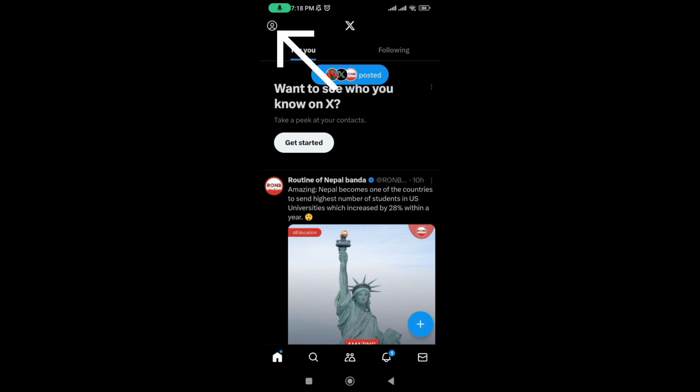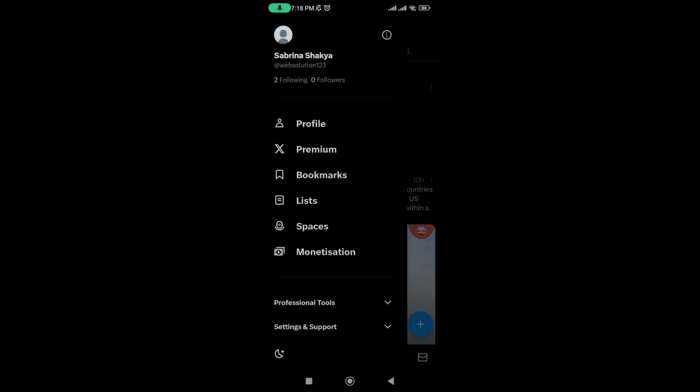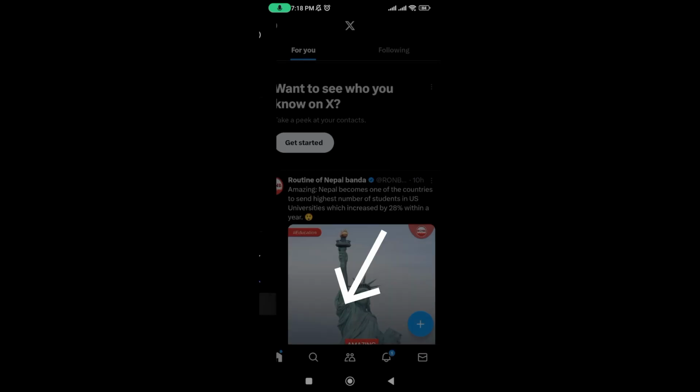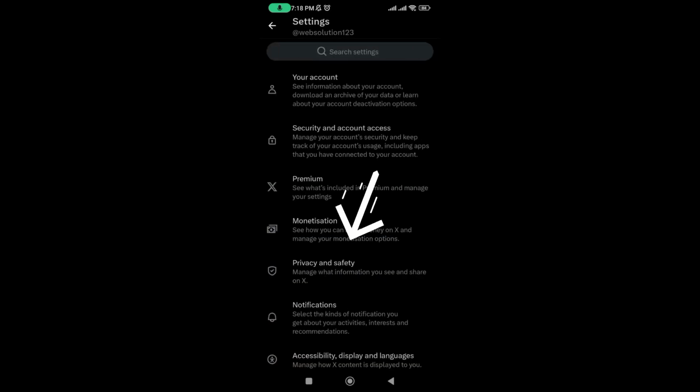Then tap on the profile icon at the top left corner of your screen. Tap on Settings and Support. Scroll down a little and then tap on Settings and Privacy. Then select Privacy and Safety.